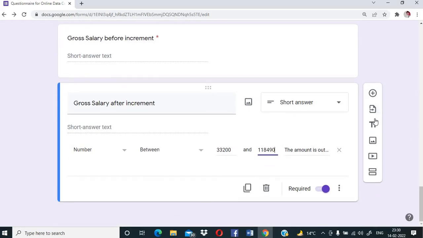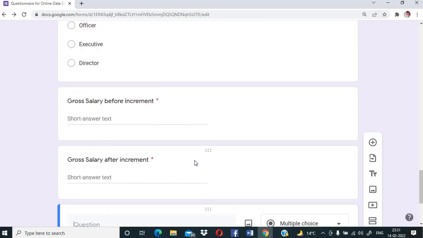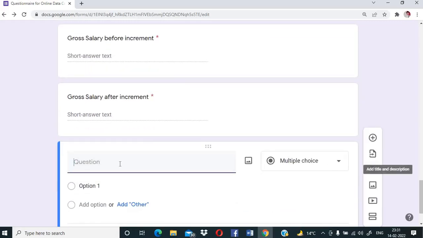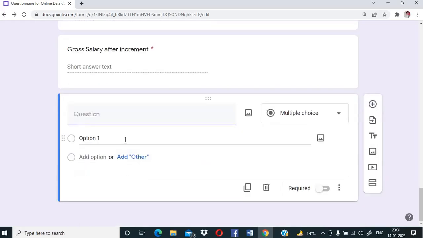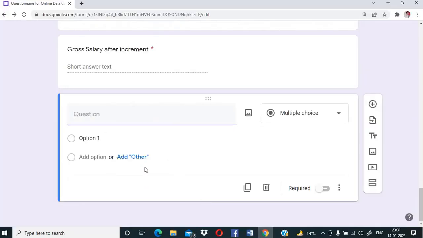Next we come to add another question. So we go to plus. Yeah, this is adding title and description. In the question itself, if you want to add some title and description without breaking the section, then you can use this. So there will be a title and a description around the question. Sometimes you may require to give some description. Okay, now what is the question? Let us see. So we have done this performance indicator, number between 1 to 5, and intelligence quotient, number between 1 to 10. So this is actually the same as the previous one only.